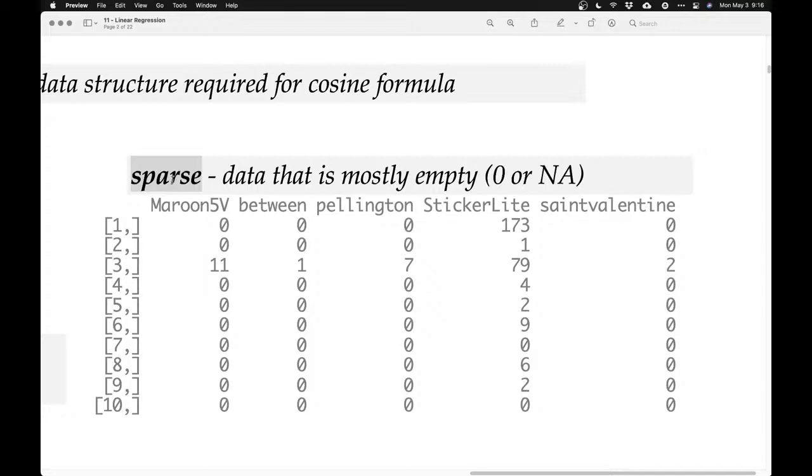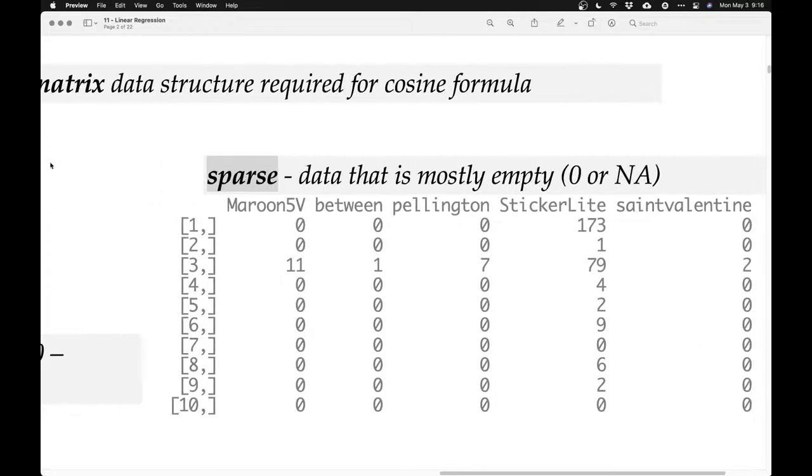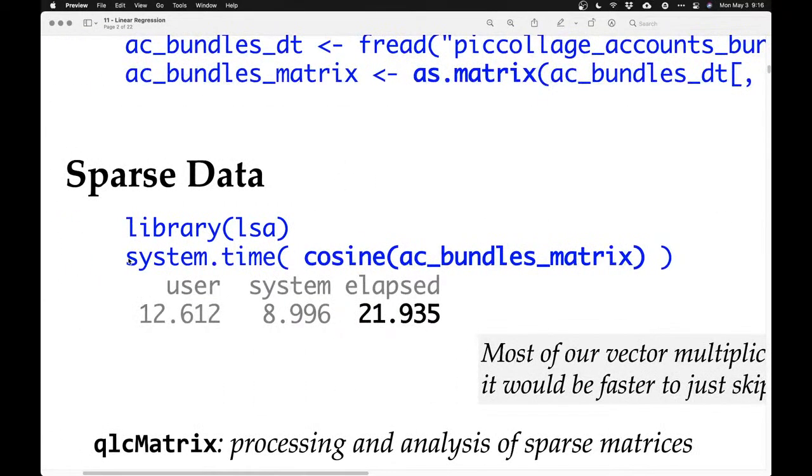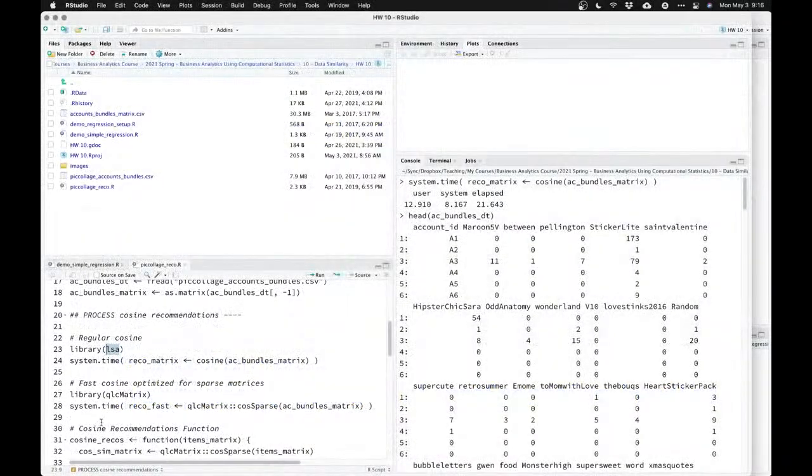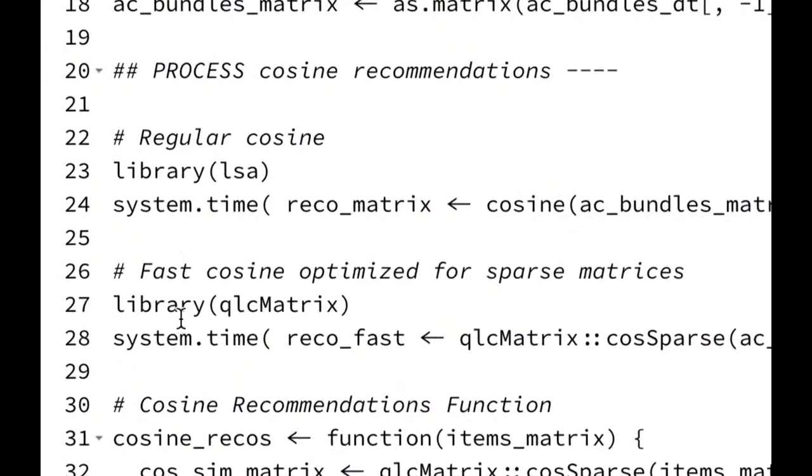All right, and there are packages out there that take advantage of sparse data sets by just doing the simple heuristic that I described to you. If I'm multiplying a vector by 0, I don't need to multiply it by 0. I know the answer will be a whole bunch of zeros. I can just put that into the result right away. So I found a package, and I don't really use it much, but I found a package that handles this, and it's called QLC matrix.